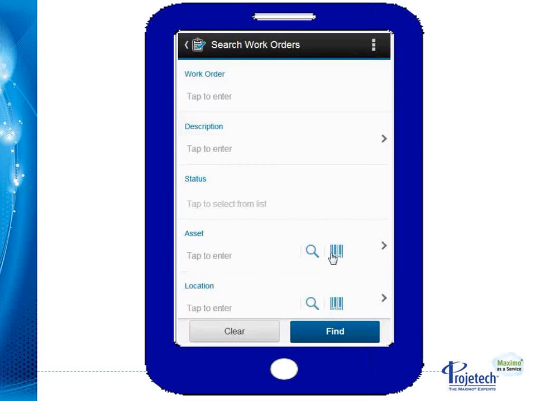And because I'm working in an emulator, I can't really show you what it does, but I can tell you what it does. By clicking on the barcode scanner, I could turn my camera on my smart device, my tablet or my phone, into a barcode scanner. And then that would allow me, if I use barcodes on my assets or on locations, to go out and just scan the asset and populate the field over here to search, rather than having to remember the number or look down the list.